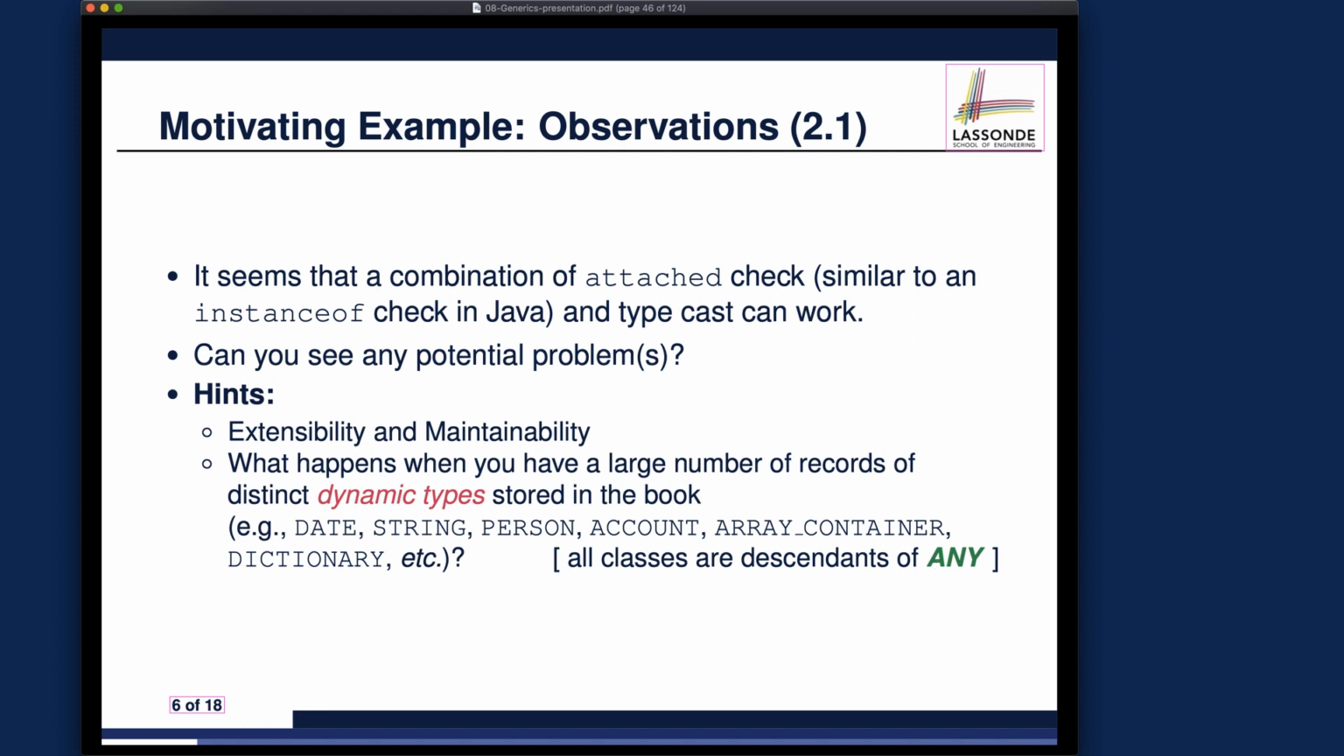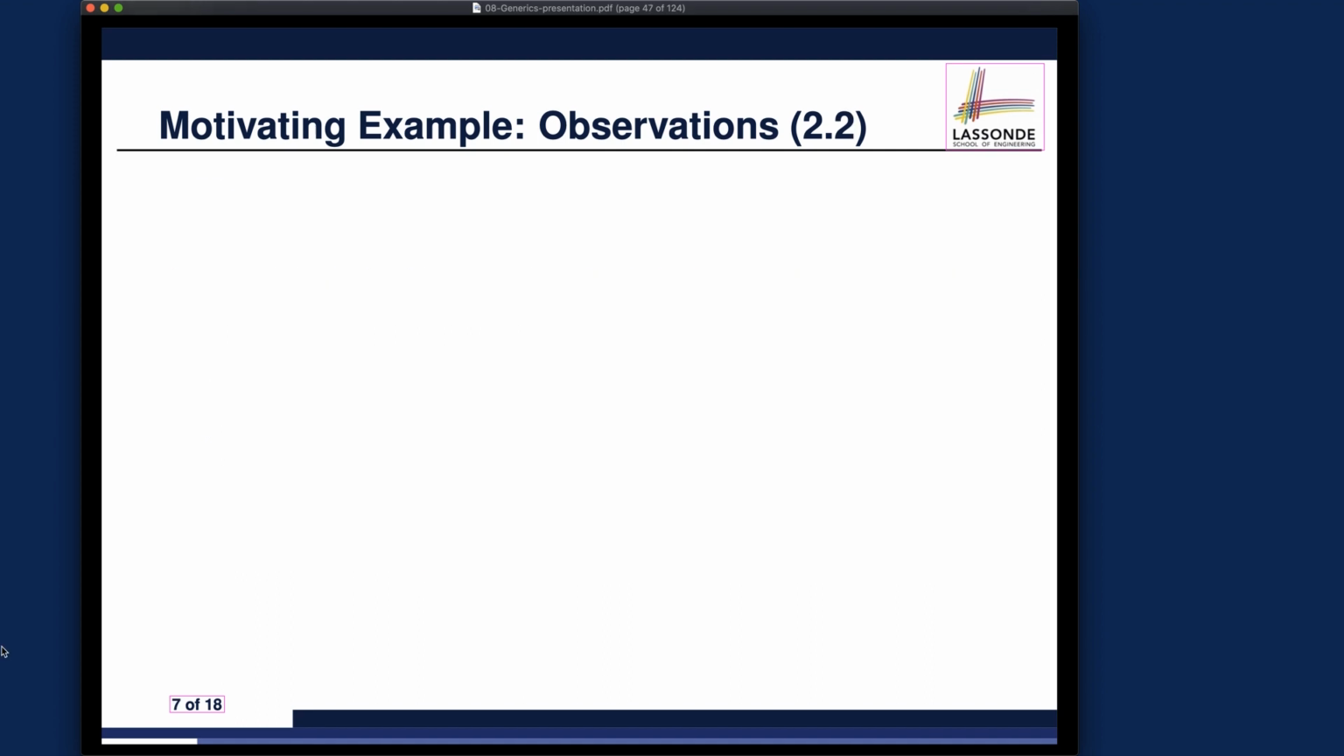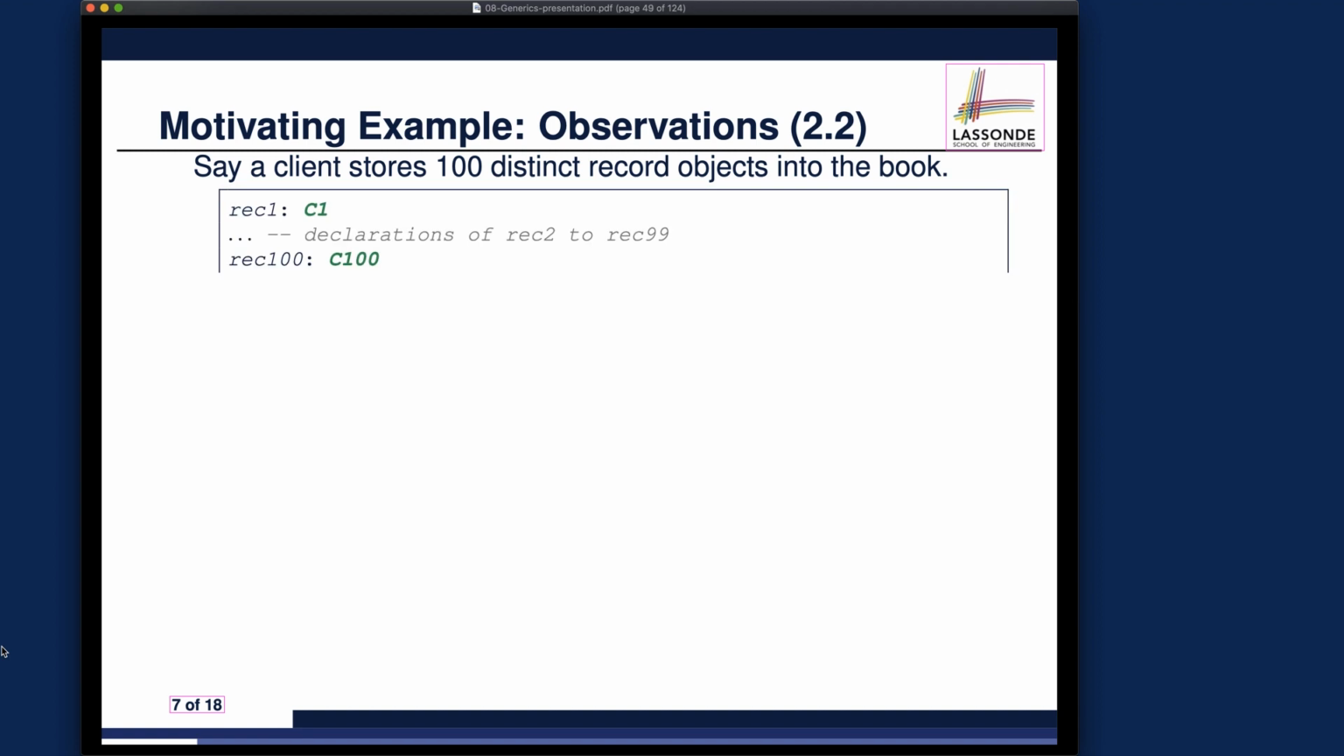Okay, so now let's illustrate the disadvantage by considering retrieval. Let's consider some very general case. Let's say we got 100, or simply just n, distinct record objects into the book that we want to store. Okay, let's say we got C1. Okay, imagine that we got C1 up to C100. We got 100 different classes that we actually have defined. And then we simply declare record 1 to be of static type C1, and also record 100 to be of static type C100, and etc.